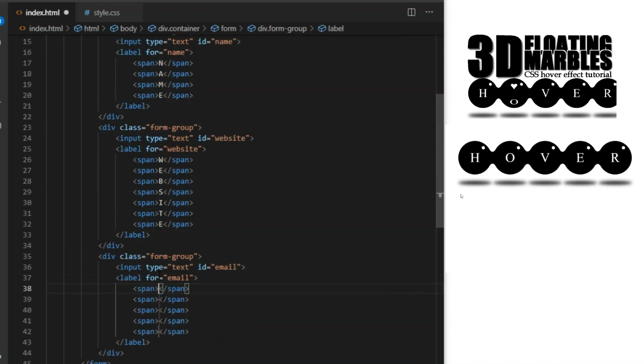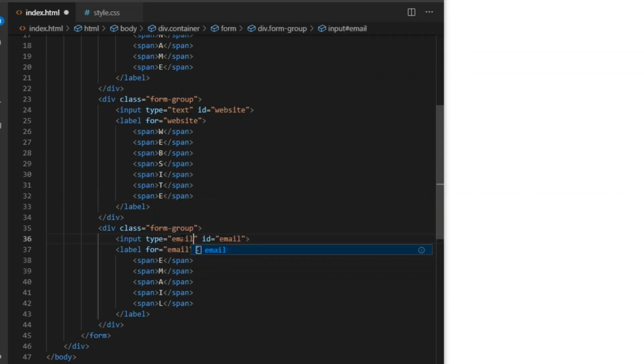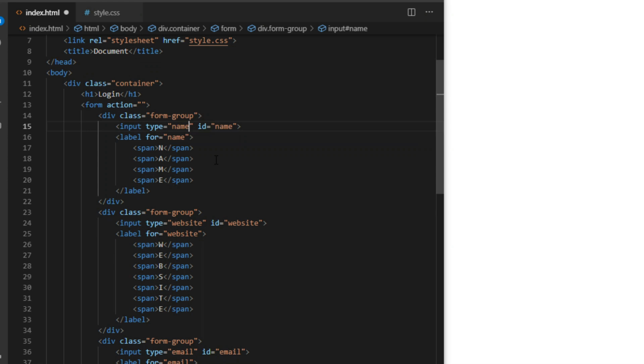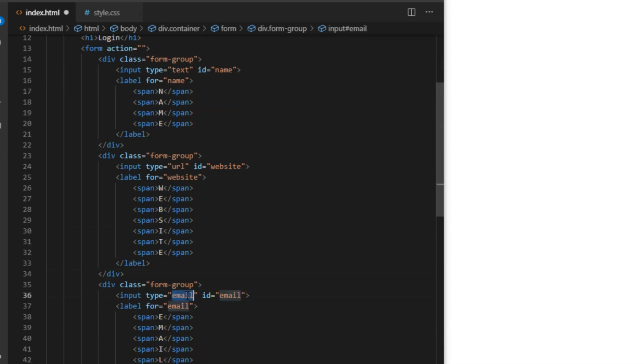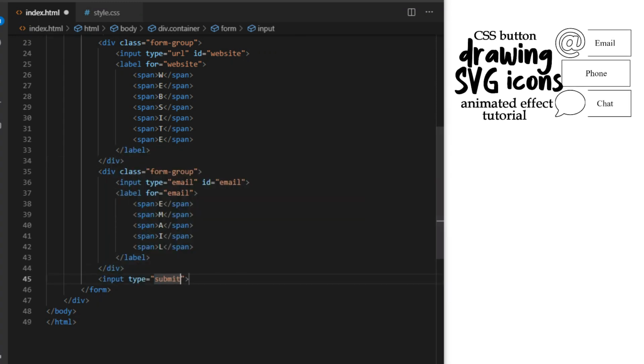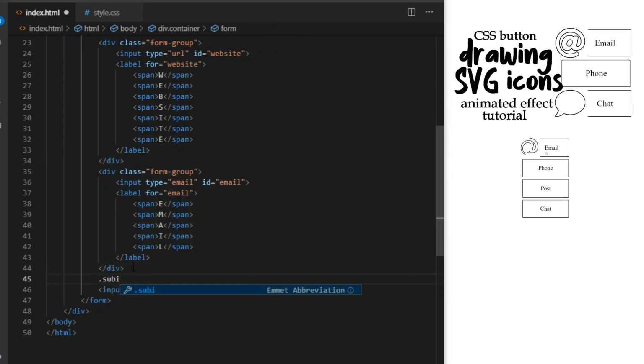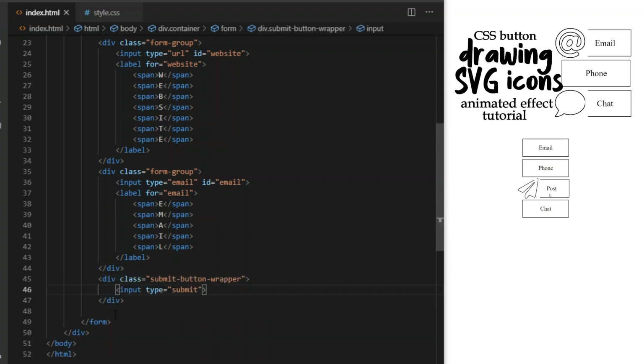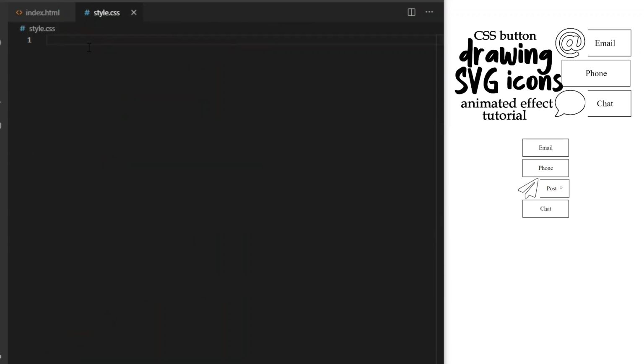We will create 3 form groups, one for name, one for website, and one for email. We can also give it type of text, type of URL, and type of email accordingly. This will take care of very basic built-in HTML form validation. Lastly, we create an input element with a type of submit for our submit button inside of a div with a class of submit button wrapper.